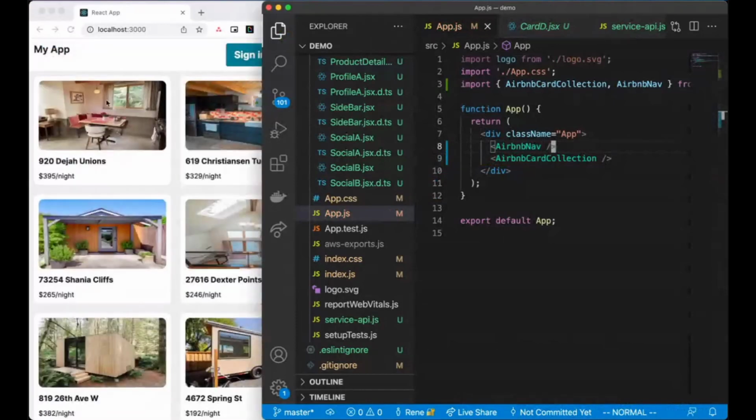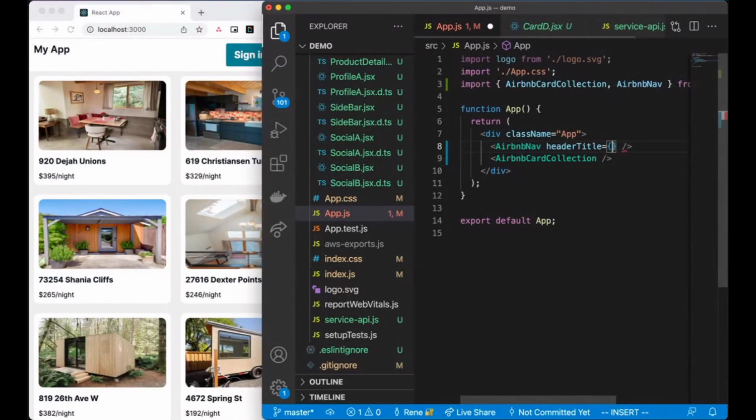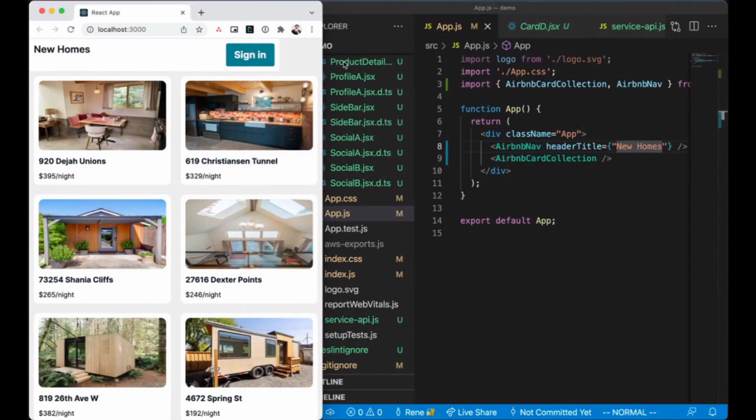And again, with one line of code, it gets rendered into this app immediately. And then also here, I can set things like the header title, I believe. That was the setting that we wanted to expose. And we can show different values for different pages. So this could be new homes, and you can see how it updates the navigation itself as well.